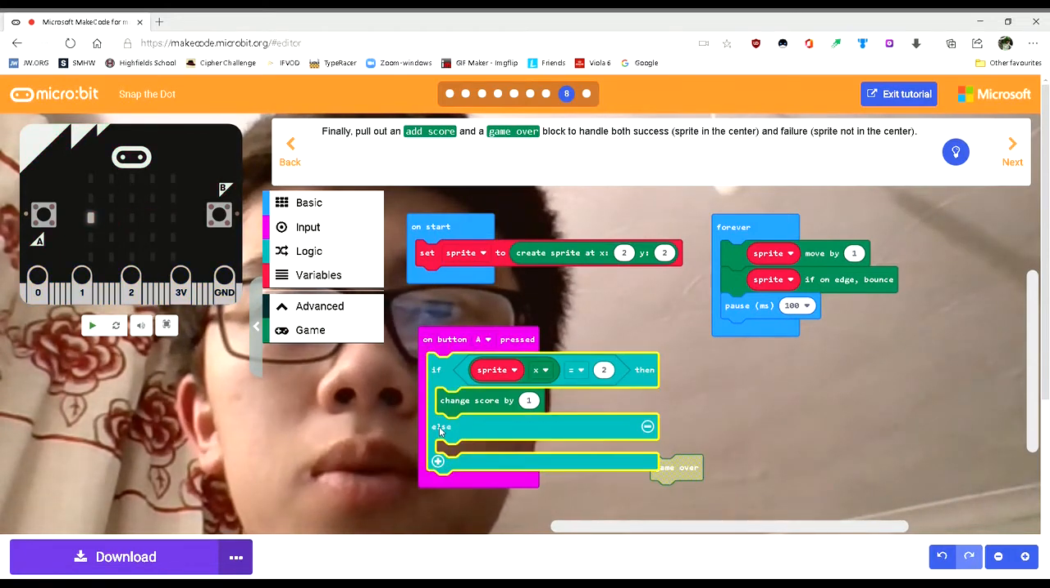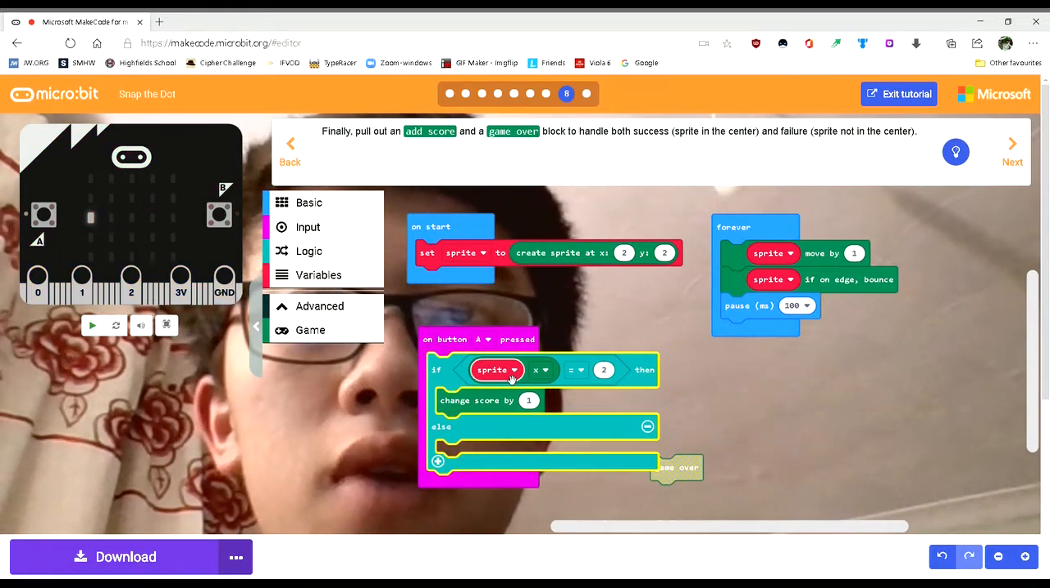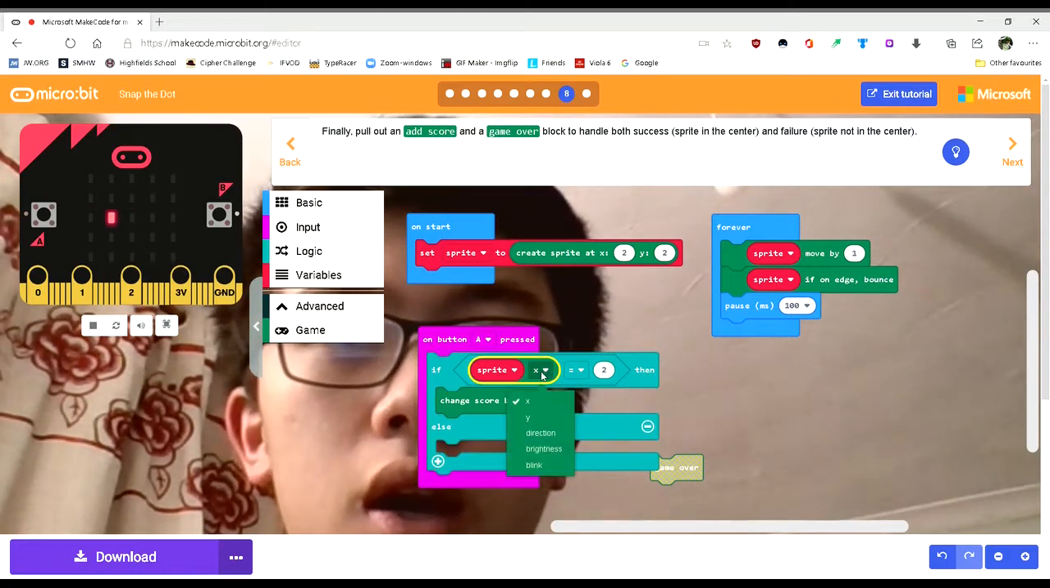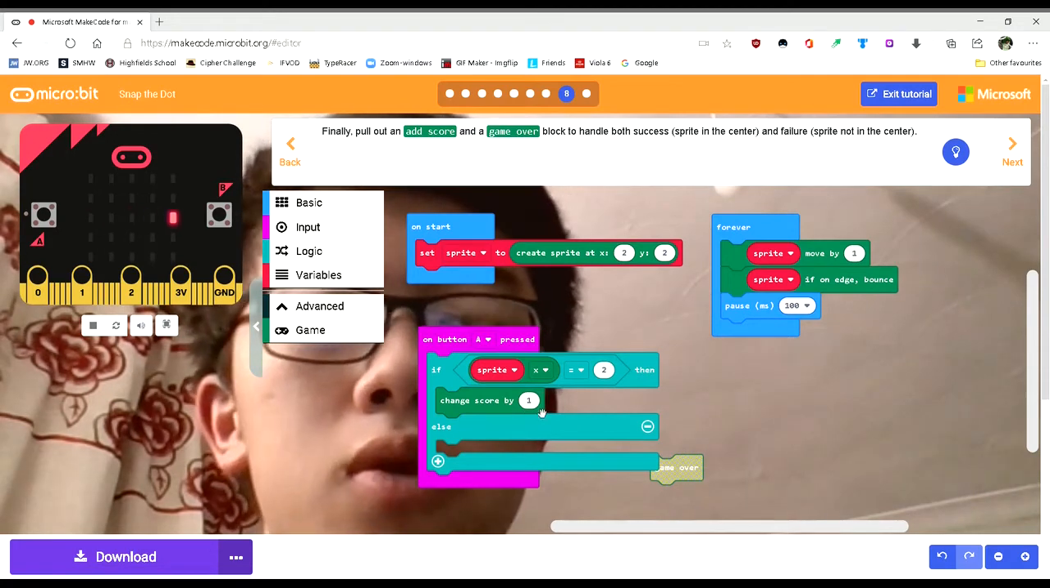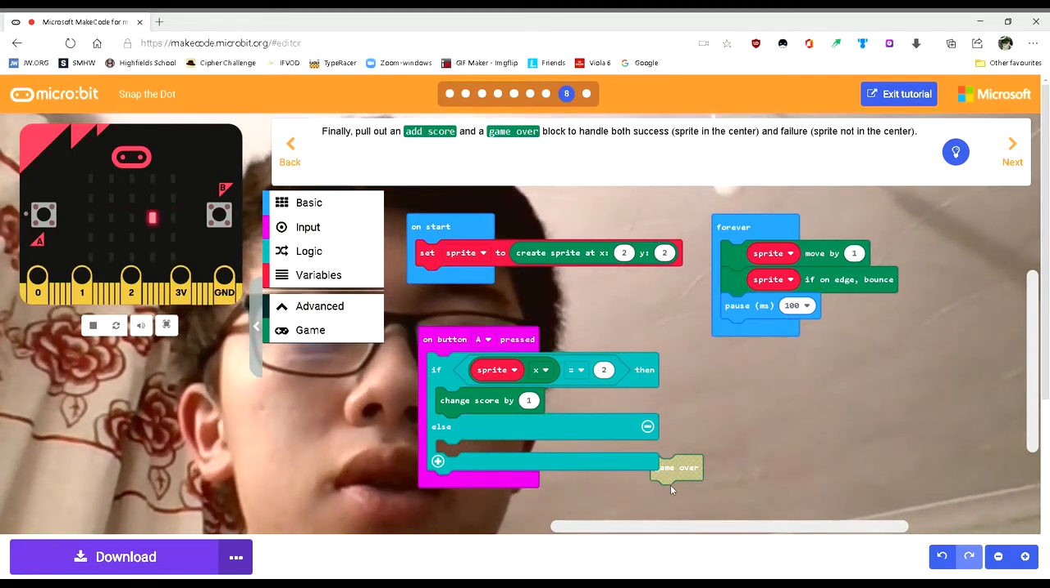So here I'm going to press the add button. So it's if sprite at the x coordinate equals 2, then we're going to change the score by 1, or else it's going to be the game over.